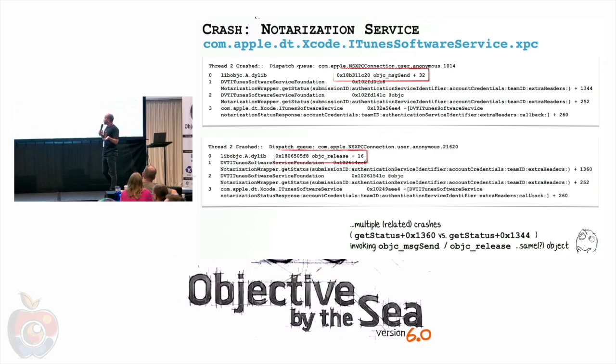So if we look at the crash reports, and there were multiple crash reports, this happened pretty consistently, they always crashed in two places, specifically in a call to either objc_msgSend or objc_release. And if we look at the call stack right behind it, call stack number 1, we can see that this is always in the get status function.